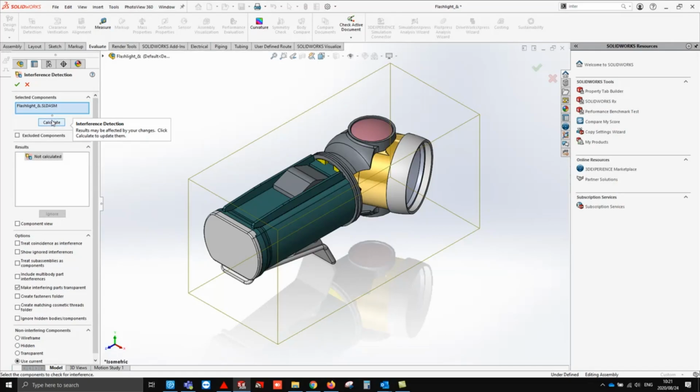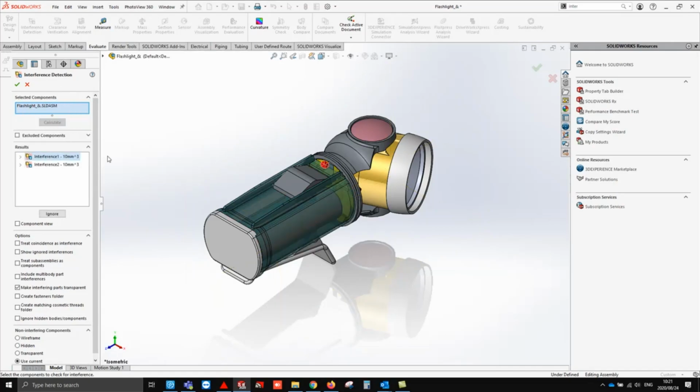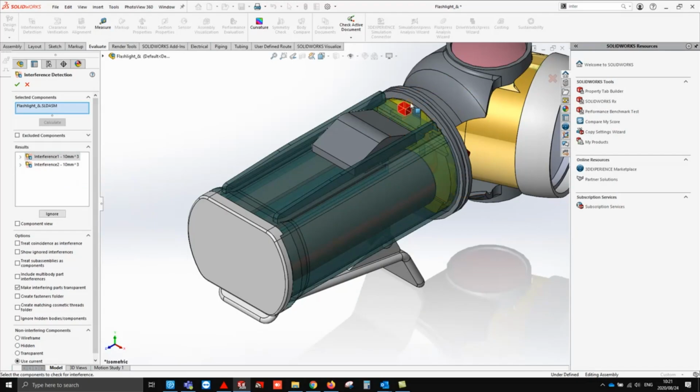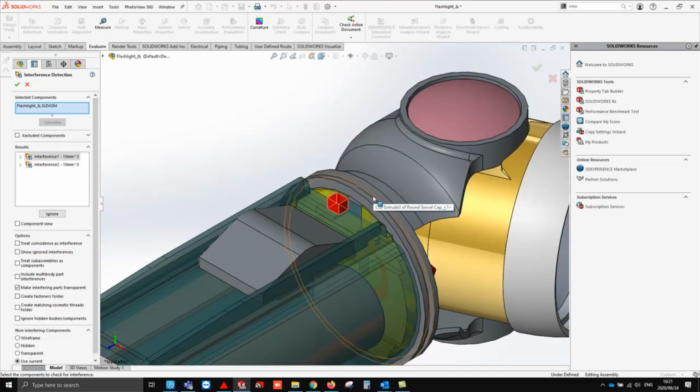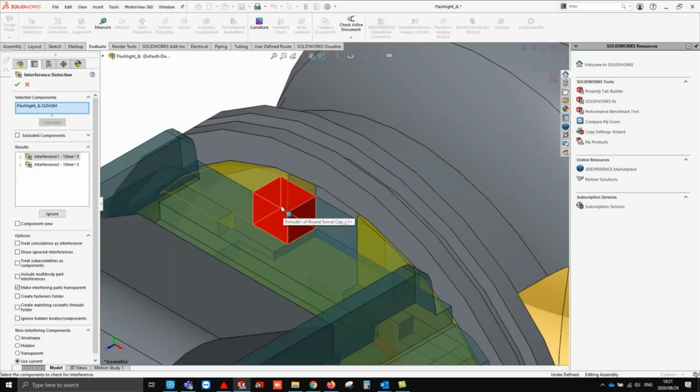By simply clicking Calculate, you'll see that it gives me an indication there are two interferences. If I expand Interference 1, you'll see that it tells me there's an interference between the holder and the round swivel cap. By simply selecting on it, you'll see it shows it to me over here in red. I can also right click and zoom to selection. In this example it doesn't zoom in drastically, however on larger models it's definitely a very useful tool.